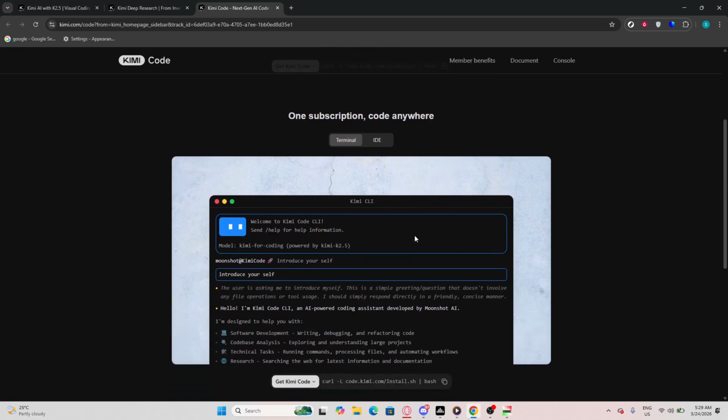After that, select Kimi Code. This option provides access to coding features within Kimi AI. The interface will display coding tools and resources that you can utilize for programming tasks.